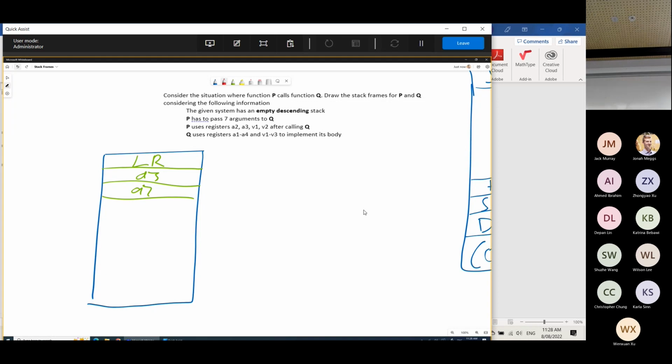All right, so we've saved the registers that we need in P. Now let's set up the stack in terms of the arguments for Q. So remember that P has to pass 7 arguments to Q. I'm going to call them arg1 through to arg7. The first 4 arguments, arg1 to arg4, are going to go in A1 to A4, so we don't need to pass them on the stack. But the next 3 do need to go on the stack.